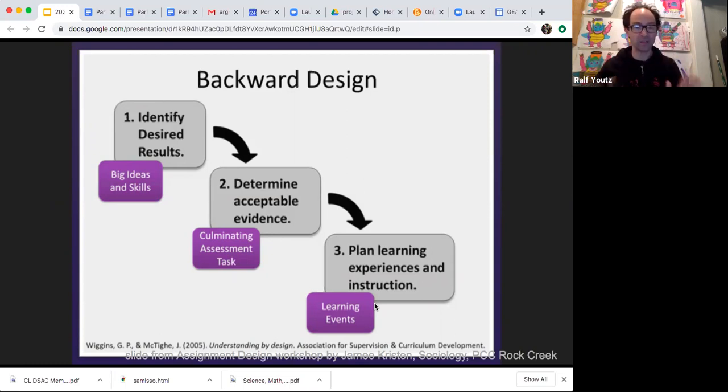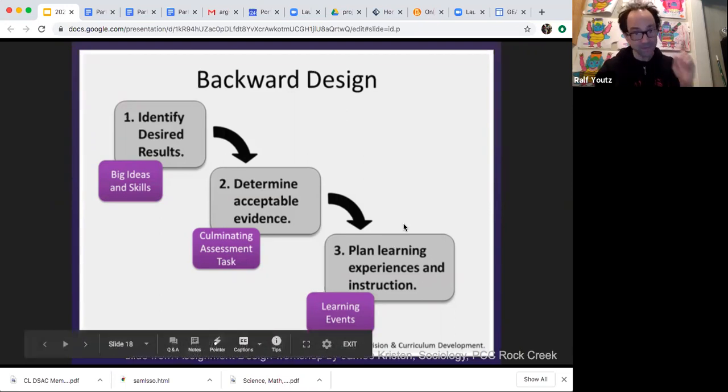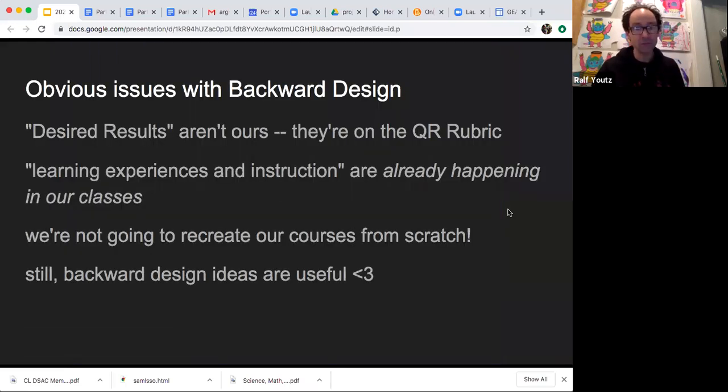This is a great thing to learn more about. I strongly suggest learning more. But for us, with this process and the quantitative reasoning rubric, there are some obvious issues with backward design. The desired results described in step one are not ours as individual instructors. They're right there on the quantitative reasoning rubric.